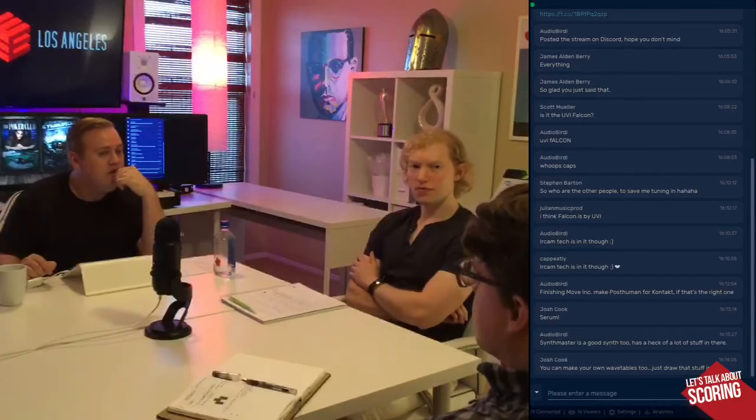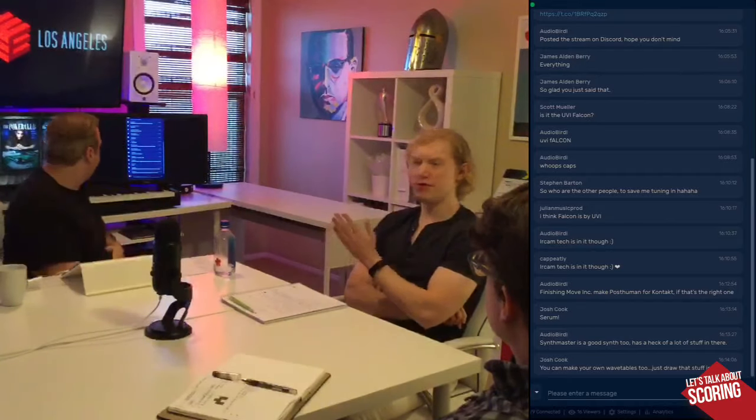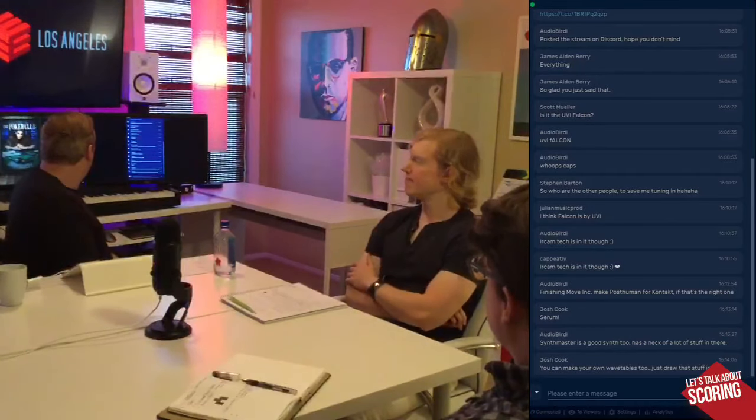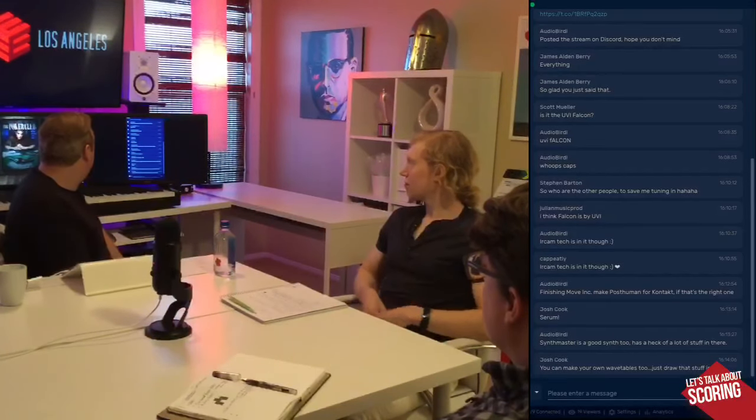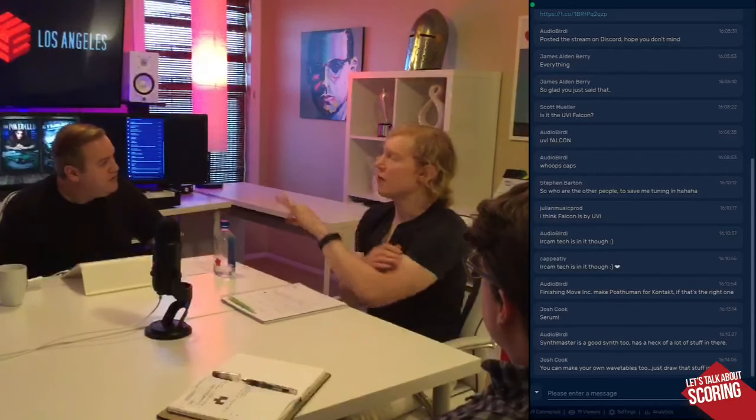And the demo's great too. If you want to check it out, they pretty much give you all the options. So if you like it, you can get it. Josh Cook says you can make your own wavetables too. Just draw that stuff in. Oh yeah, that's another thing where it gives you the ability to draw the waveform, which is really cool.